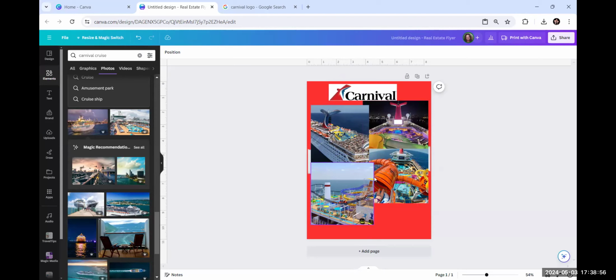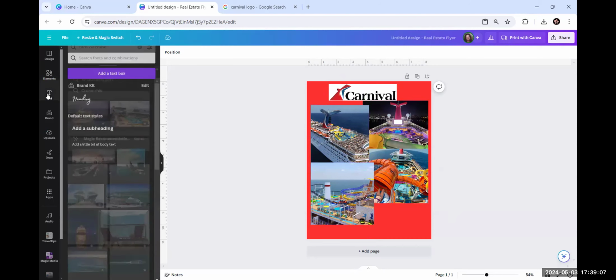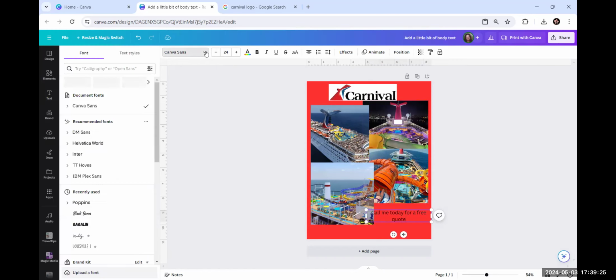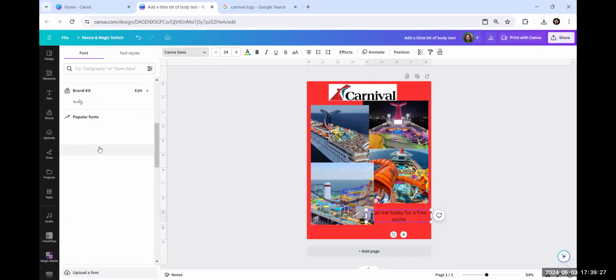And then you can stick whatever it is that you're looking to stick. Oh, there's that one thing that's on there. I need to delete that because I completely covered it up. And you could put whatever text you want in here. You could say, call me today for a free quote. And we can change our font to something we like better.